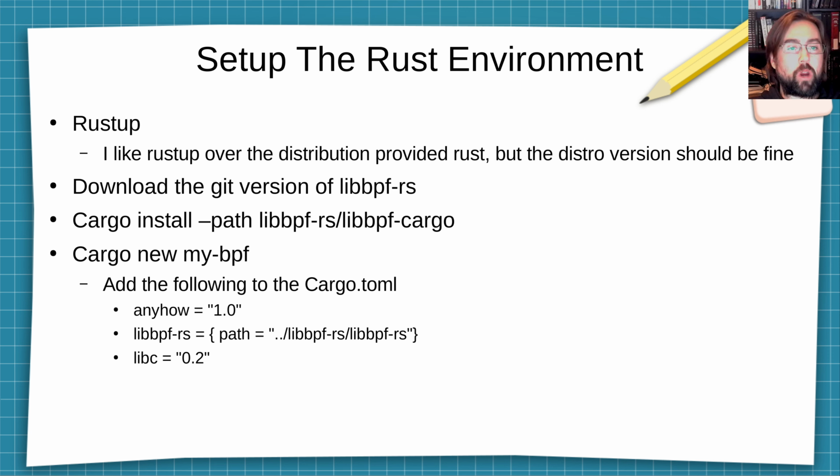So after that, we're going to cargo install libbpf-cargo so that our cargo package manager is able to use certain features that libbpf-rs gives us. And then we're going to set up a new project and put a few things in the Cargo.toml. So let's do that right now.